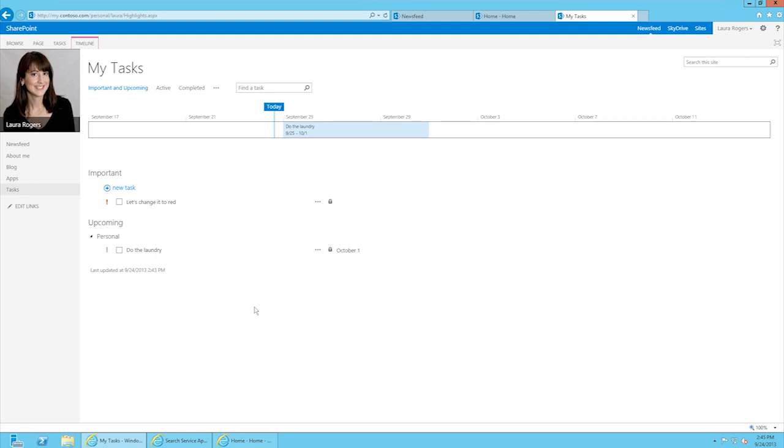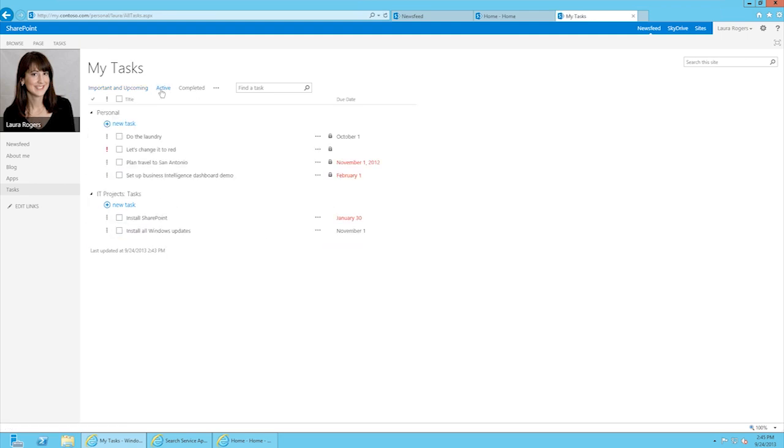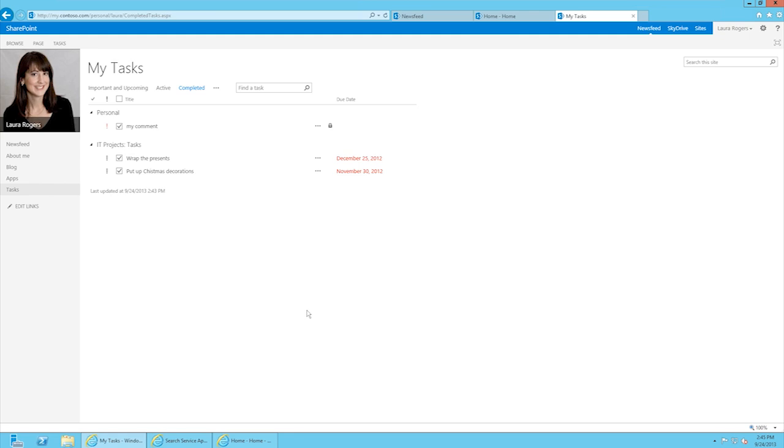So this one I'm looking at with a timeline view, filtered to only show me things that are high priority and coming up soon. And then I have an active view, which is showing me just active tasks, which means I haven't completed them yet. I'll go ahead and complete this one. That's a pretty old one. And then I have a completed view, which is going to show me all of my completed tasks. And then again, there's that ellipsis.